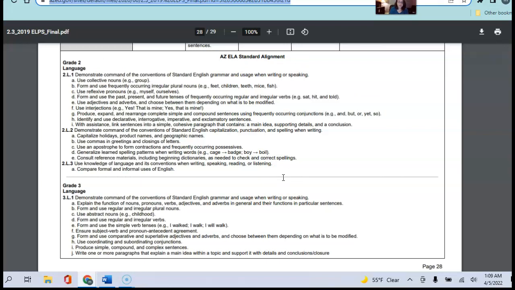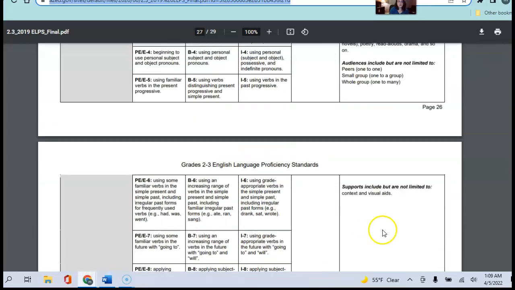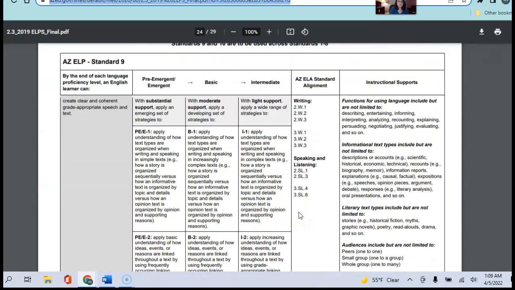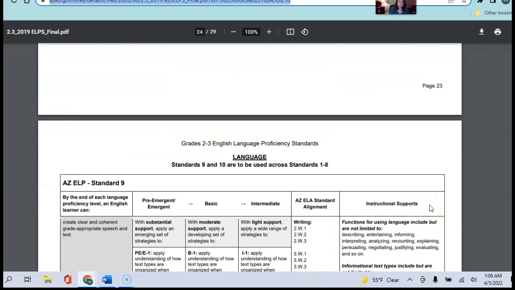What you want to do is think about the activities that you're planning on using and what you're teaching, and see how you might incorporate standards 9 and 10 to support your ELs. The week 3 discussion question is also going to discuss standards 9 and 10 somewhat, so make sure that you're familiar with those as well.